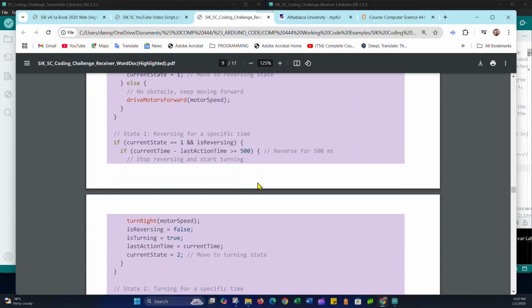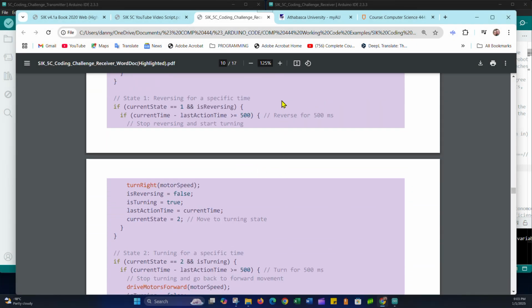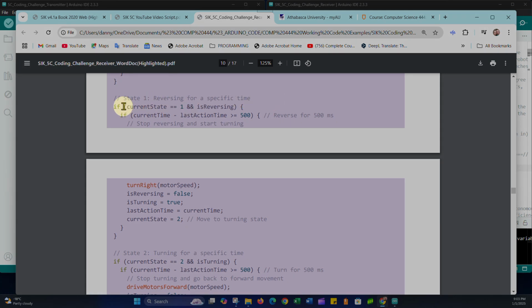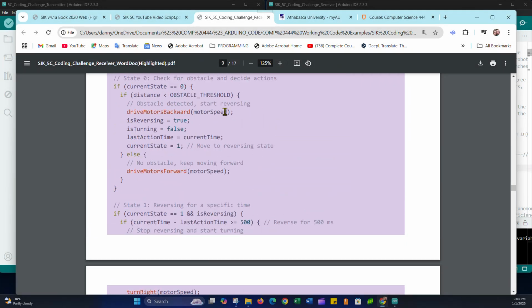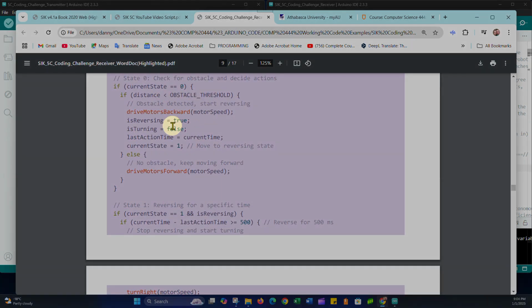Now what happens? Well, that means now that my state's 1, when I keep going in the code and come down to this if statement, if current state equals 1 and is reversing, which we know will be true because we just set it true when we had an obstacle, then I come in here. However, I only execute this code after a certain amount of time: if the current time minus the last action time is greater than 500 milliseconds. And what's the whole point of this? When I first detect an obstacle, I set reversing true and my state to 1. So right away, this is going to be true, and I'm going to be in here.